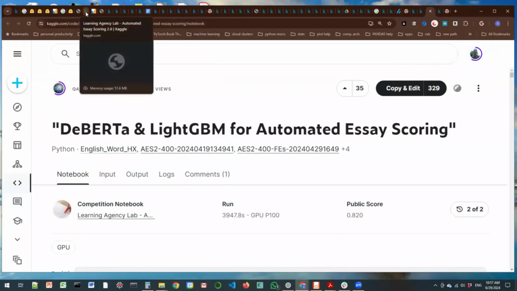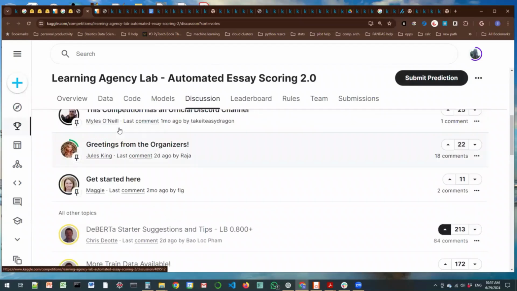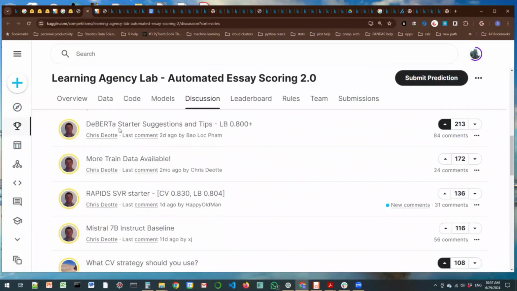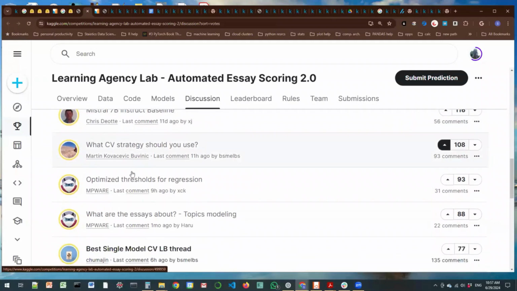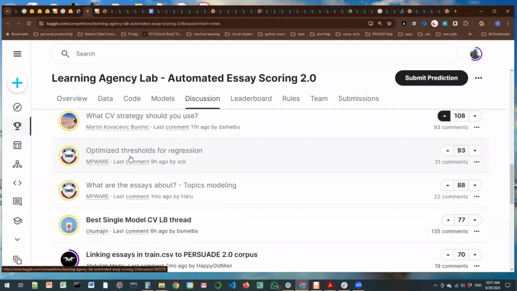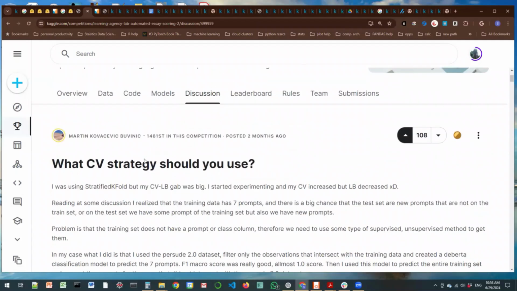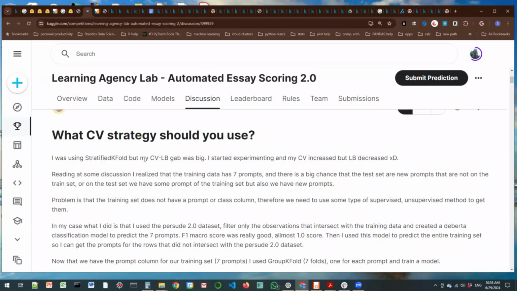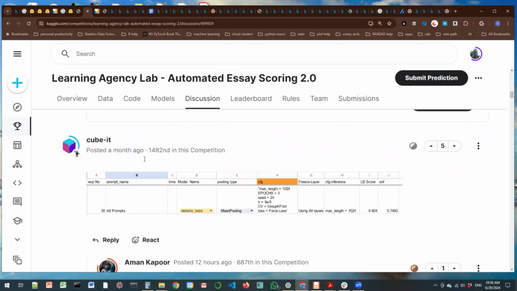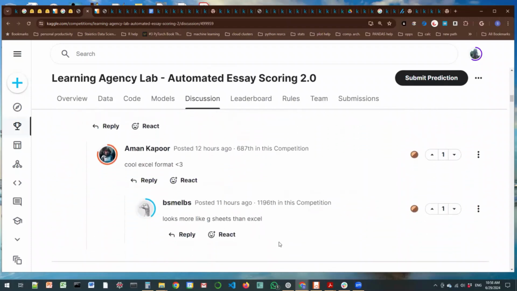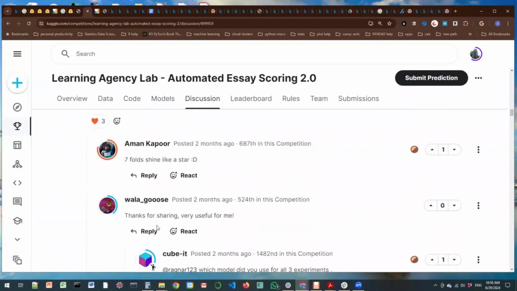Let's see whether I can find the other thing we were talking about. I think it's this. This discussion, I think. So here he goes into how there's a difference between his CV and the leaderboard.